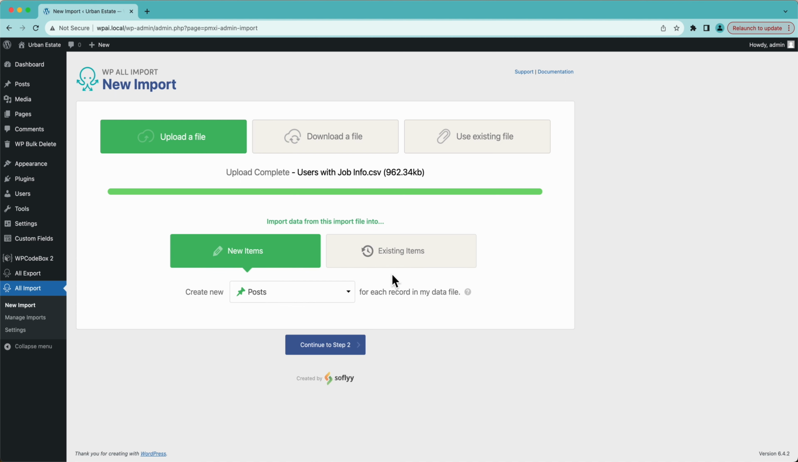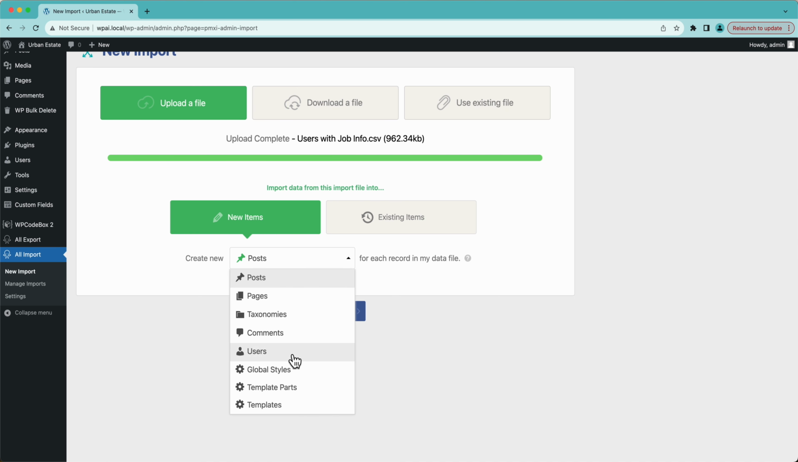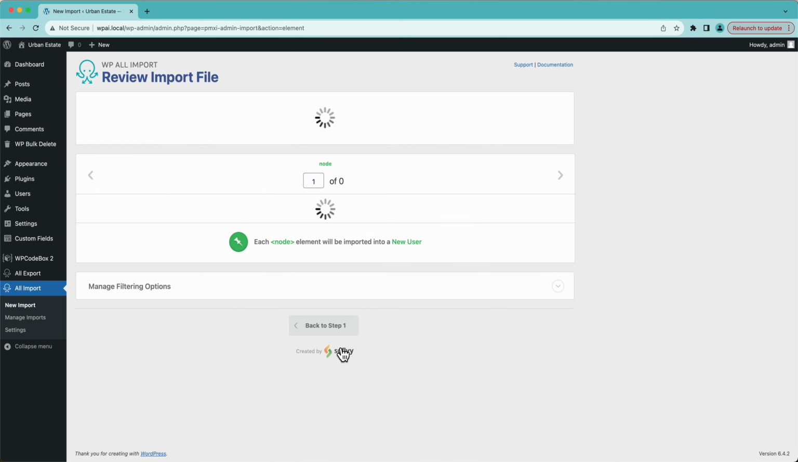Then down here, we have the option to import into new items or existing items. Since these are new users, we're going to select New Items, and go down here and select users from the pull down. So we're going to create new users for each record in my file. So we'll continue to step 2.